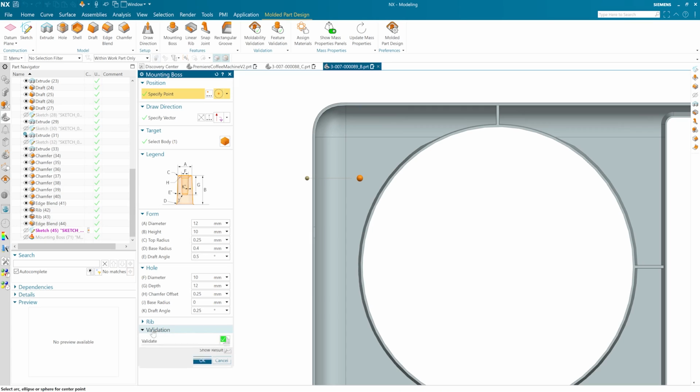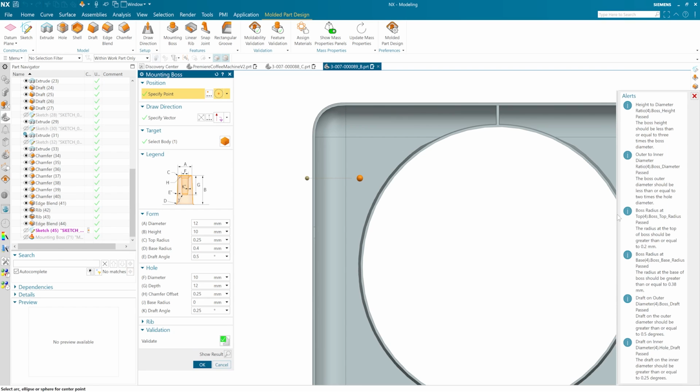One level of validation is built into the new modeling commands themselves. If we return to the Mounting Boss command, we can click Validate to get instant feedback on a wide range of manufacturability criteria. And we can get this vital information and tweak the design accordingly before we even click OK to add the feature to our model.